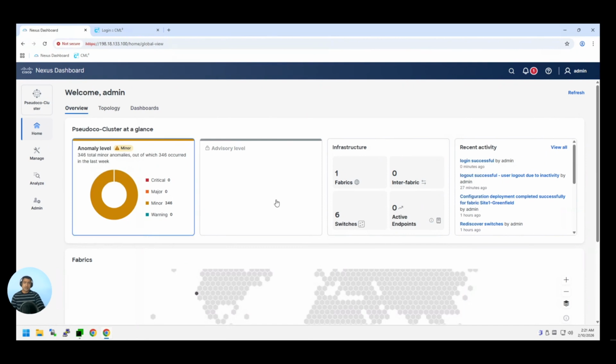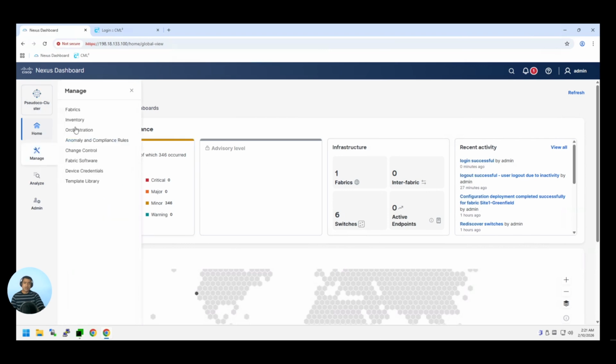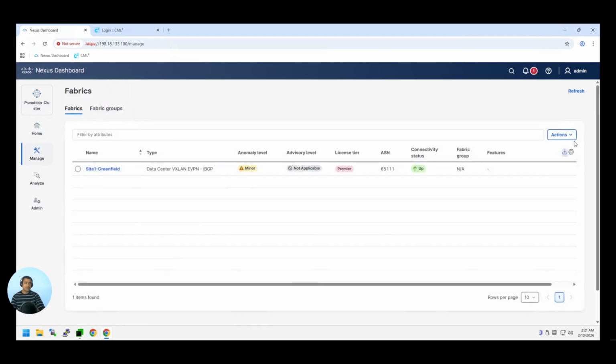So as you can see on our overview page, we just have one fabric that we created in the last series, and we have 6 switches. Those are part of this infrastructure. And then we have 0 interfabric. All right. So now what we are going to do, we are going to create another fabric, and this time we are going to use something else.